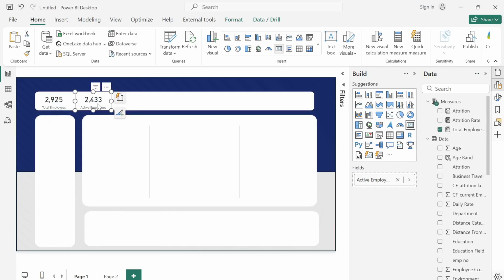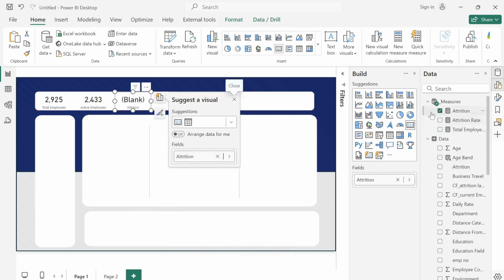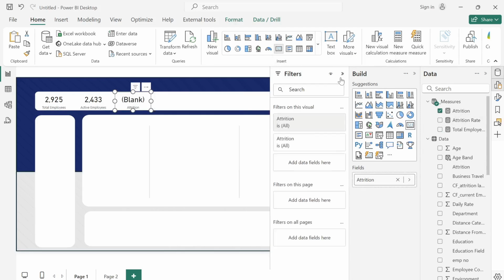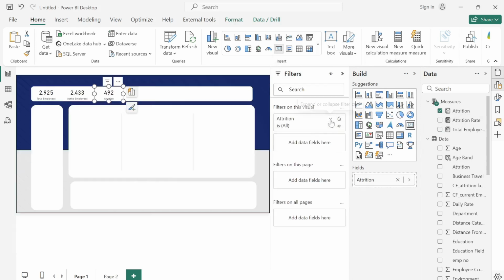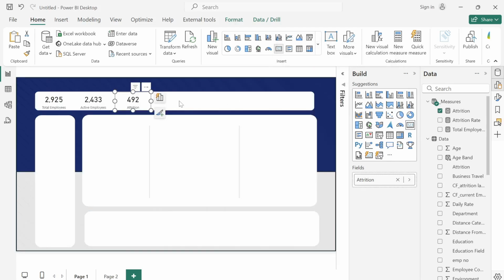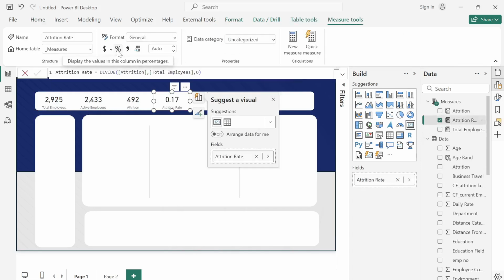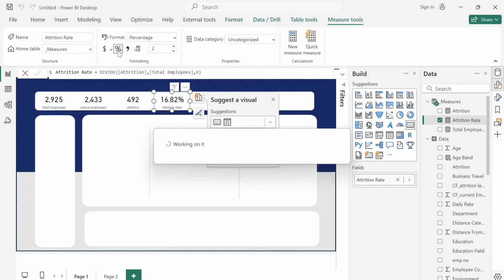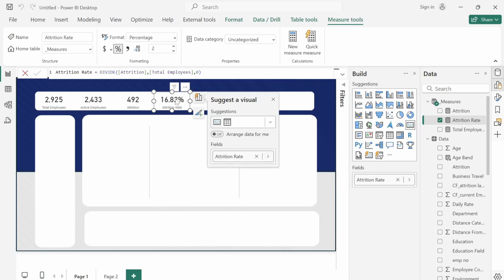Next, we are going to duplicate this card to represent just attrition. Remove the filter. And we are going to duplicate this one for the attrition rate. I'm going to change this to percentage. Okay. So the next one is the average age.